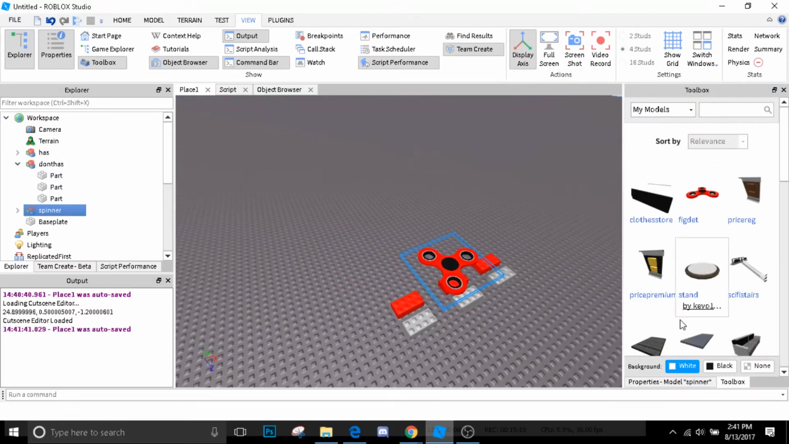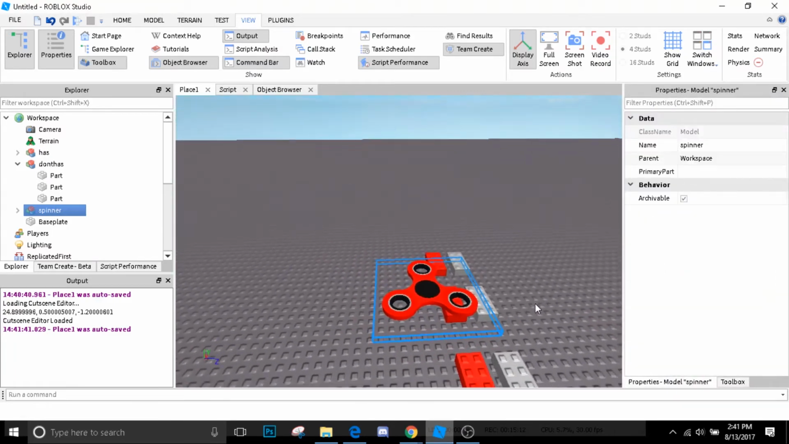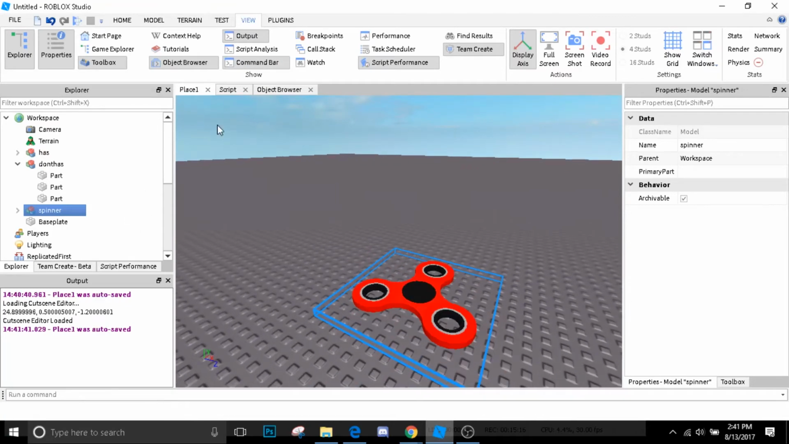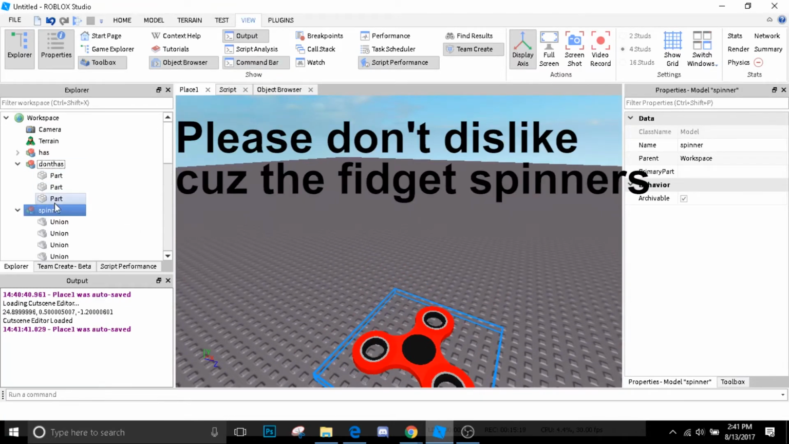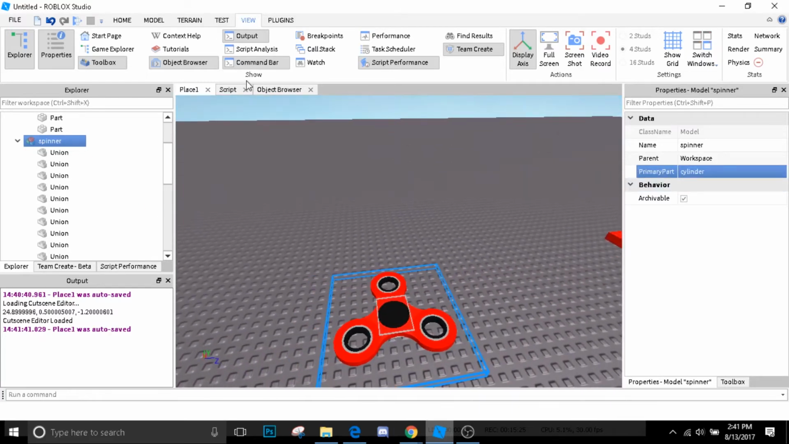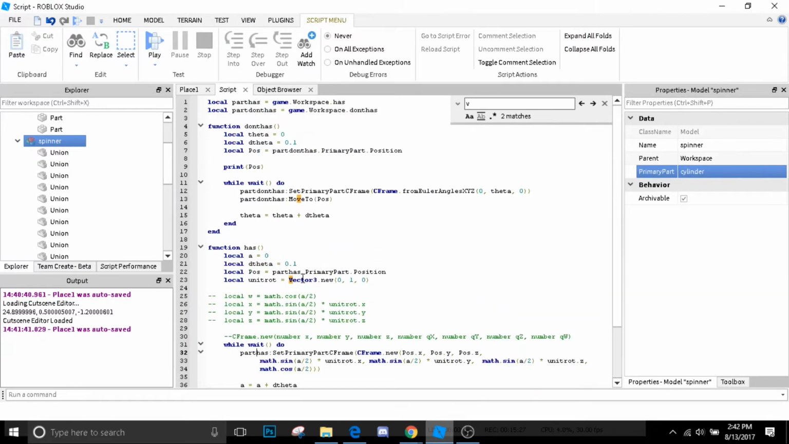Yeah, got me some fidget spinners in my models. No free models. I built this myself. Okay, not exactly proud of it, but it doesn't matter. Again, make sure that it has a primary part. So let's make it. Yeah, there we go. All right, so let's go back to our script. Let's change the part that has to spinner. All right, let's check it out.